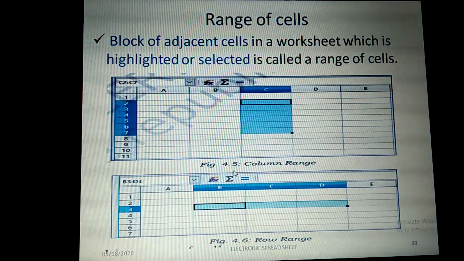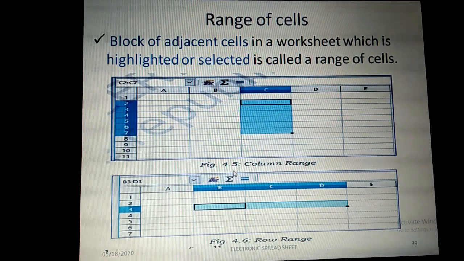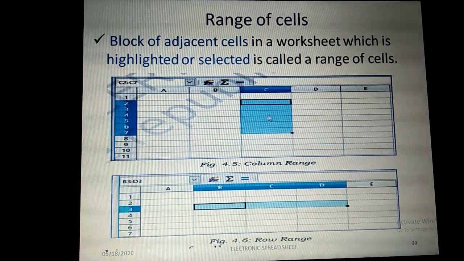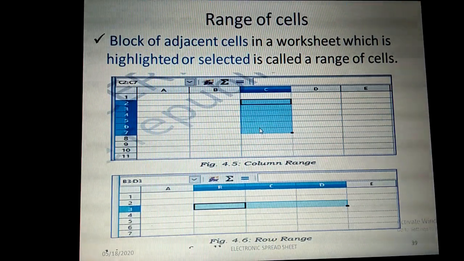The block of adjacent cells in a worksheet which is highlighted or selected is called a range of cells. Here you can see the example column range and here you can see row range. A block of adjacent, that is nearby cells in a worksheet, should be selected in a continuous way.